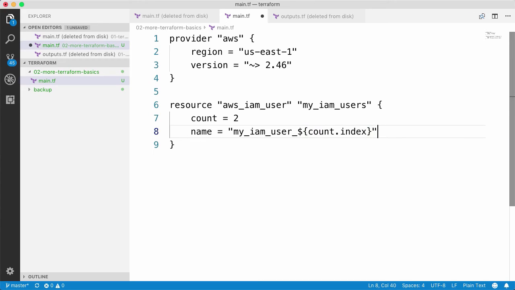So this is a syntax which is supported by HCL, where you can say I would want two resources and I would want to use the index of the resource to create the resource. So the first resource will be created with the name my IAM user underscore 0. The second resource will be created with the name my IAM user underscore 1.